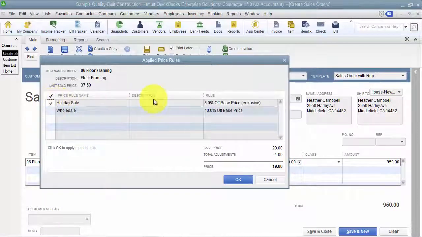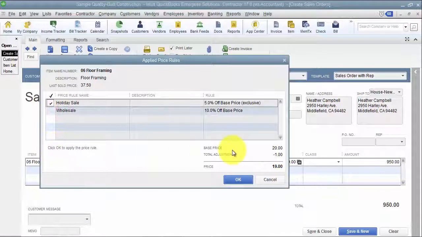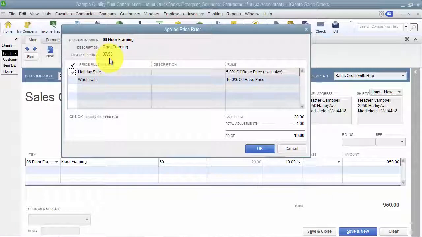So first of all, it can see which price rules are being applied. So it's picking up the holiday sale because the holiday sale is an exclusive only. So I do have the option to choose multiple price levels if I need to. It's going to tell me I have conflicting price rules on there. So I could just select the second one as an example instead of the first. Another thing that it shows me here is the last sold price. So the last time this customer purchased this item, they paid $37.50 per each for this item. So now that they're getting $19, that's a great price. Take it and run.